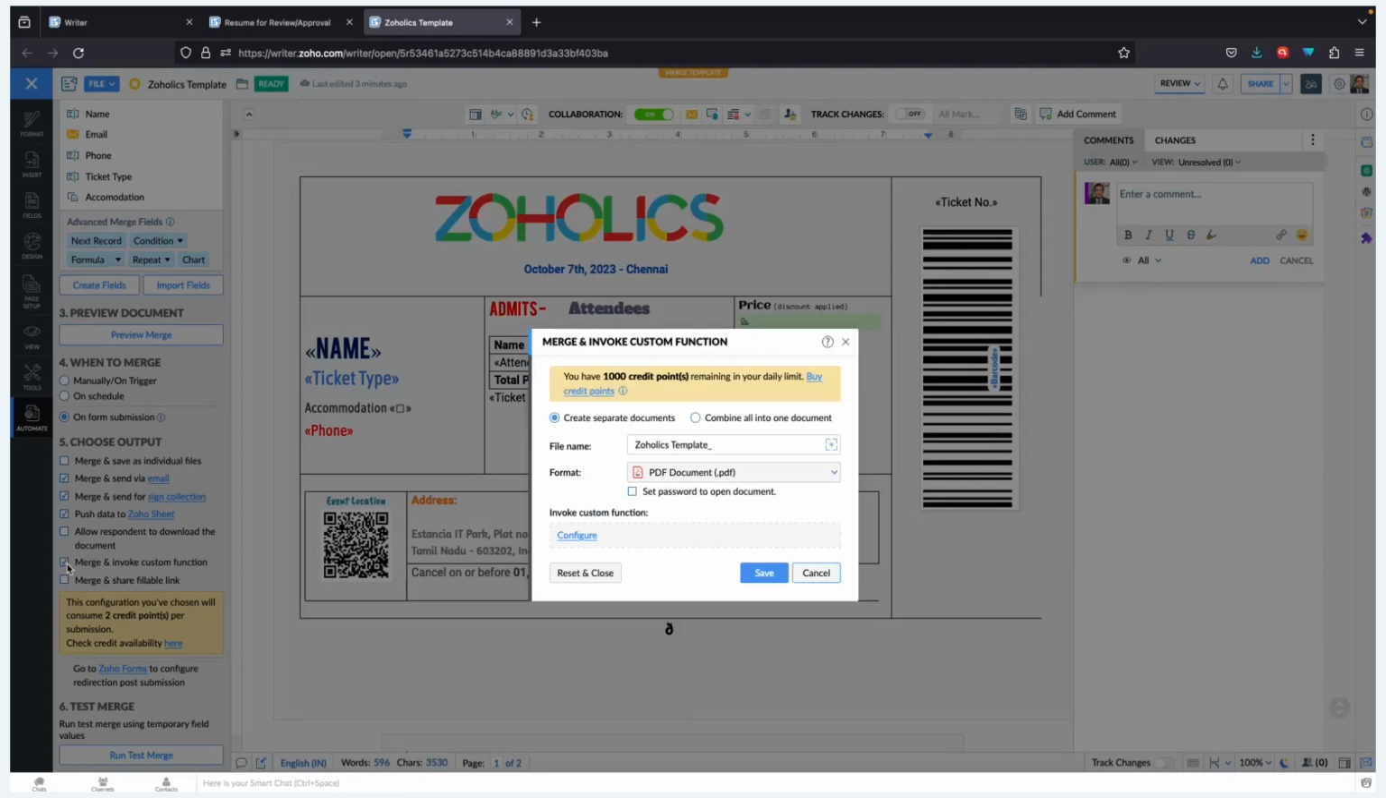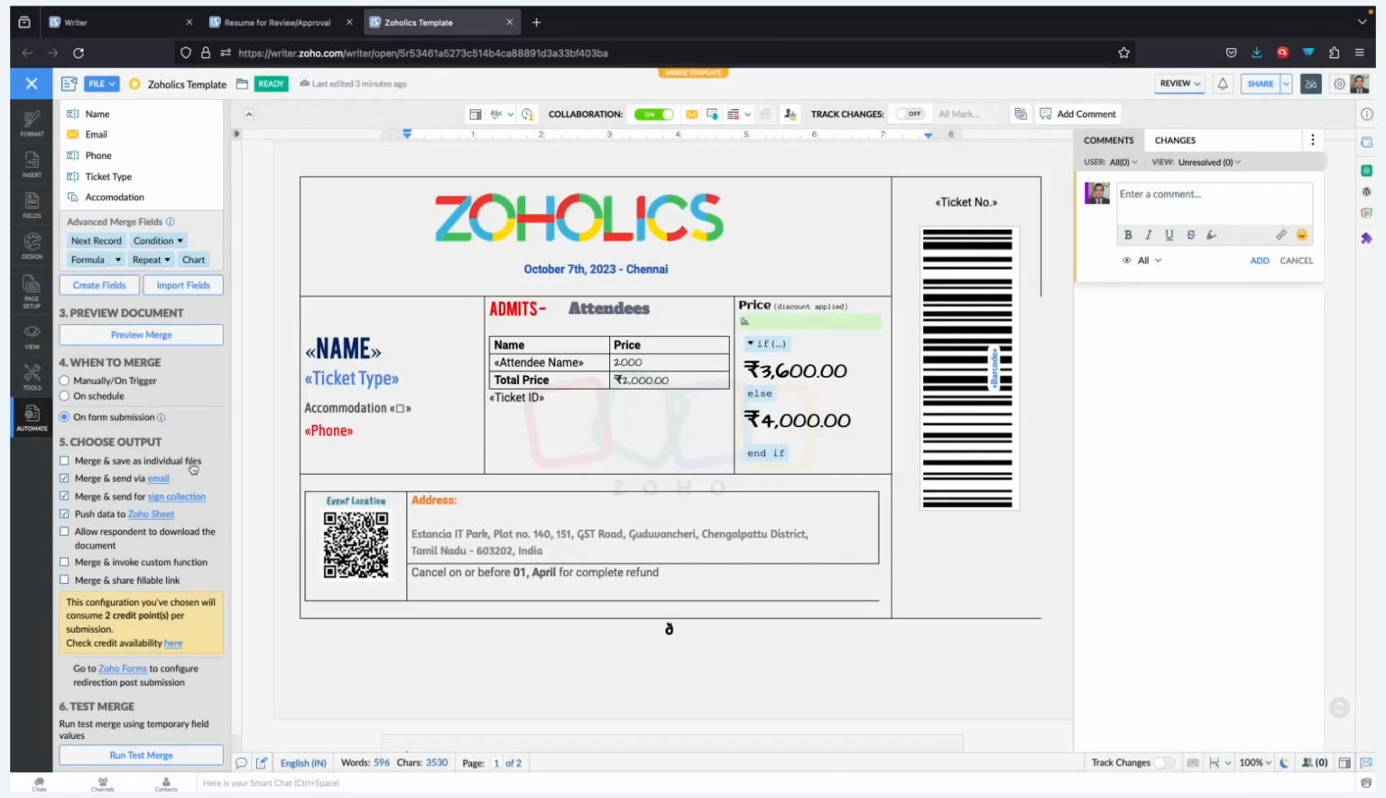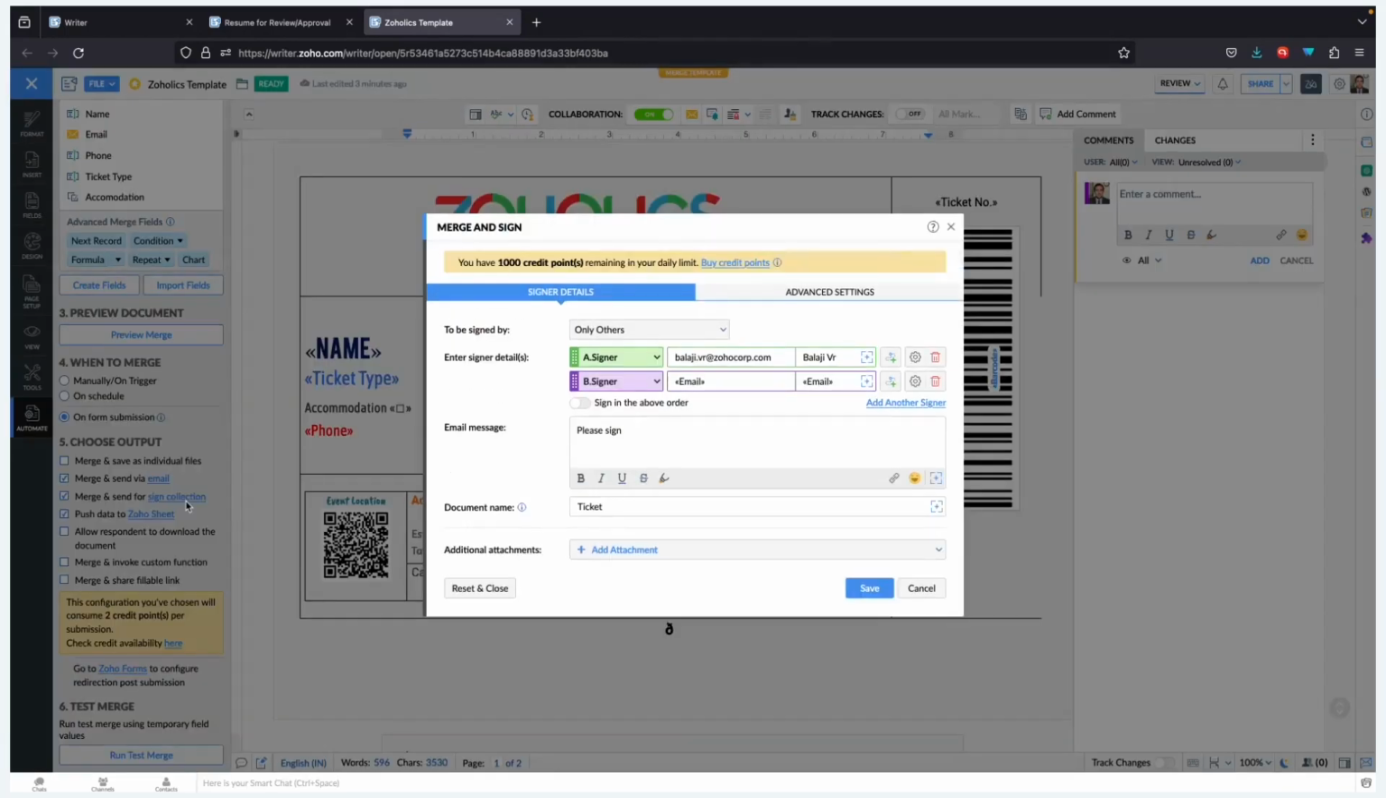Whenever I'm sending out emails in bulk, I'll have various output options available in the UI by default. I can choose to save the document as an individual file, or send it out as an email, or even add signature fields into my document and then send out the merged document for sign collection. These are the various output options available within the UI. If I want to extend the abilities of these output options, I can go ahead and use custom functions. For example, let's just take sign collection.